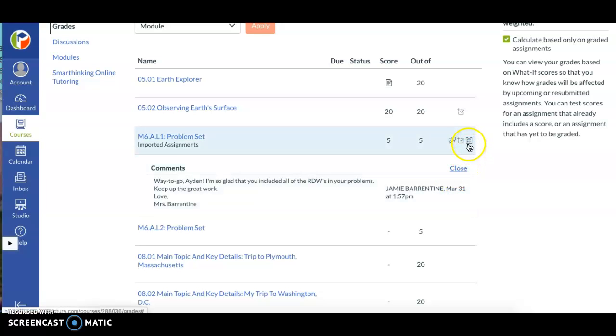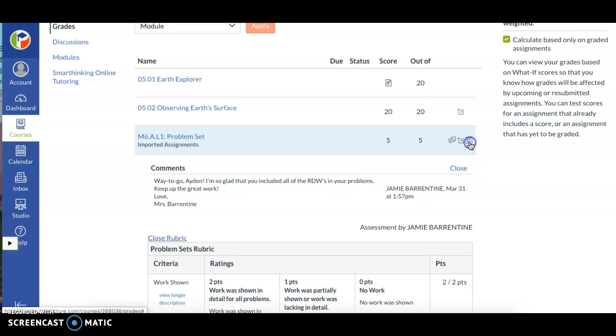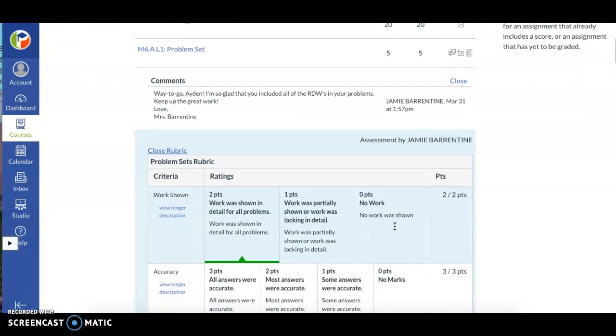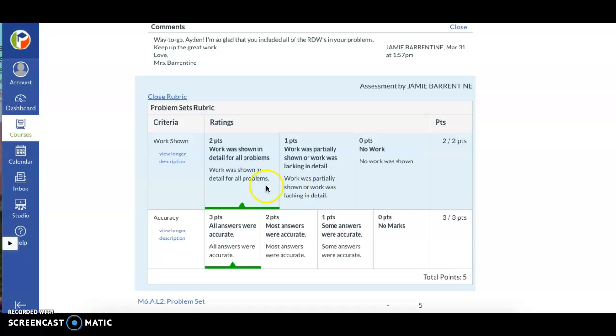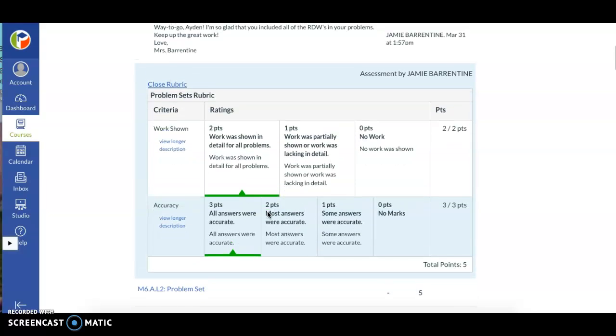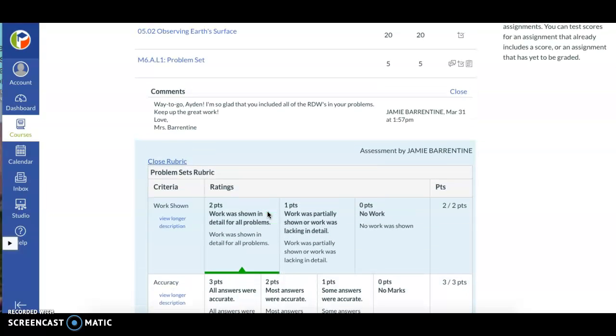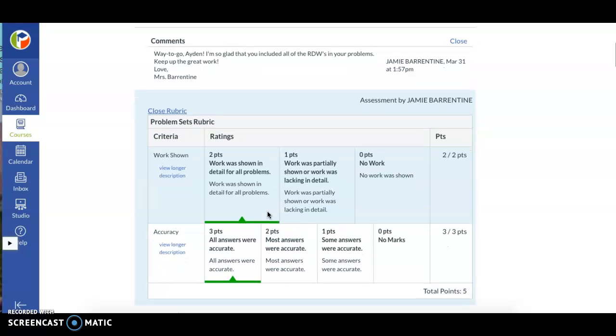And then if we look over here, there's also this one that looks like a piece of paper on a clipboard. I'm going to click that, and this is the rubric that the teachers use to grade, if there's a rubric available. So parents and students, this shows you exactly where you got your points, or why you didn't get more points than you think you should have. This is a great way to see how your student's doing and what the expectations are.